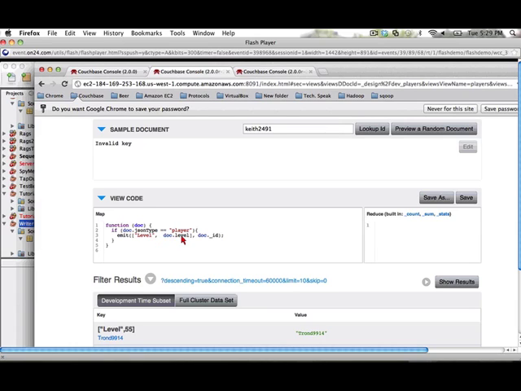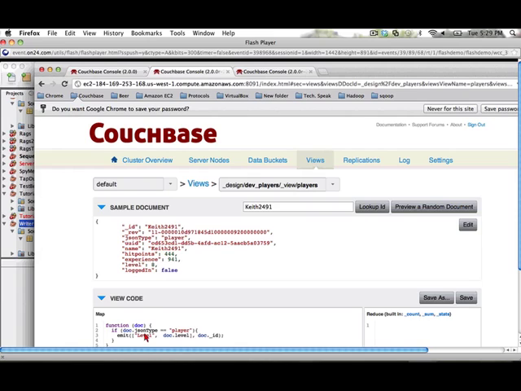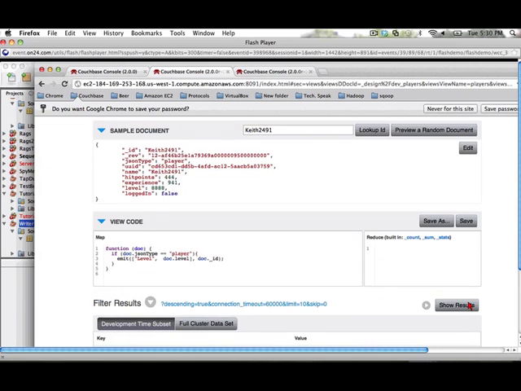Now I'm going to make Keith 2491 the king, so just make it really high. Then I'm going to show the results, and you can see that the MapReduce, or the view, updated itself.